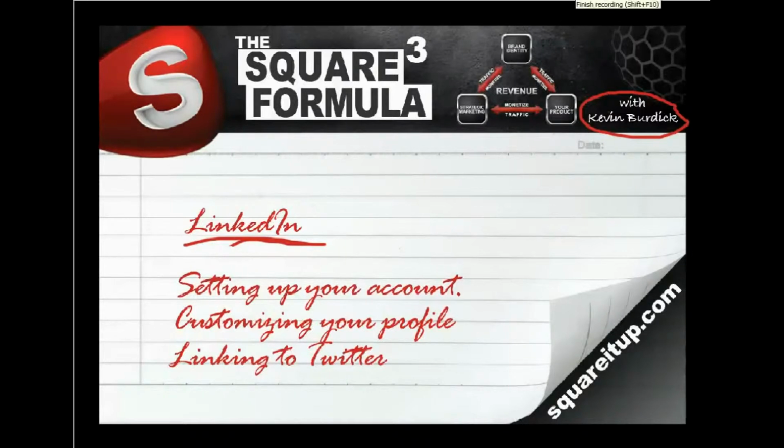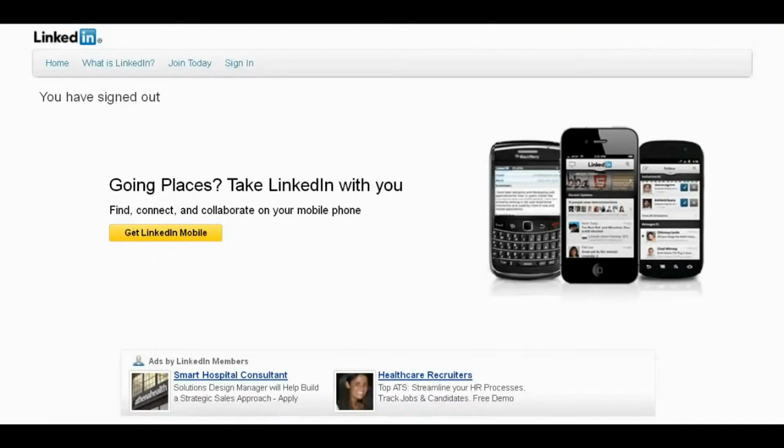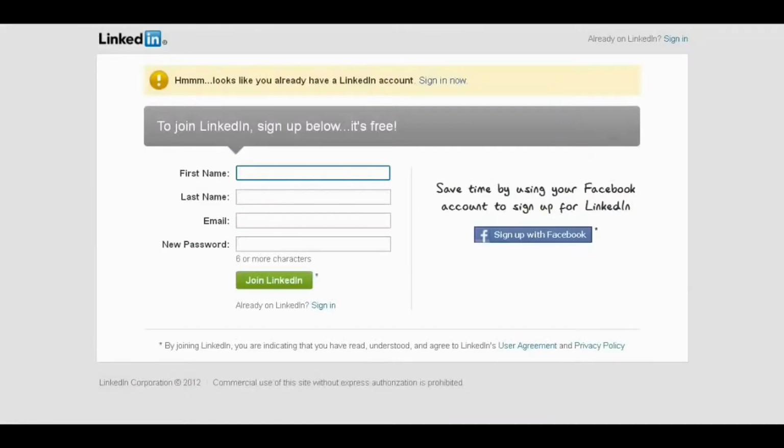So here we go. Here's LinkedIn. You start, of course, by going to linkedin.com. And LinkedIn is sort of like a living, breathing series of resumes. It is a great place to start with networking. So you'd simply click on Join Today in order to set up an account. You just need to start with a name, email address, and set up a password. You can also sign in with your Facebook page.